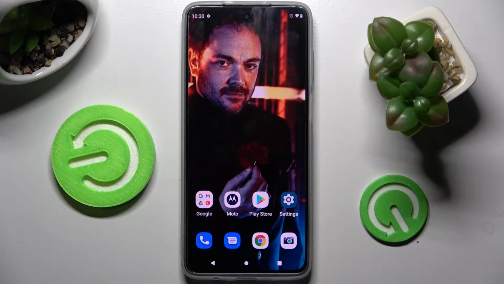Hi! In front of me is Motorola Moto G82, and today I would like to show you how you can download and apply iOS Launcher on this device.